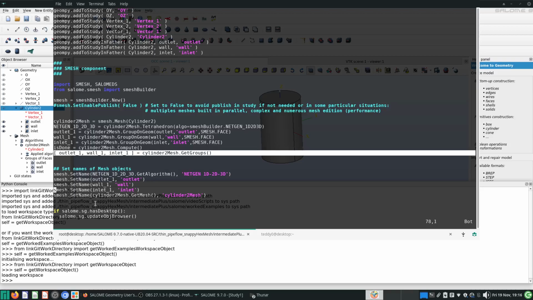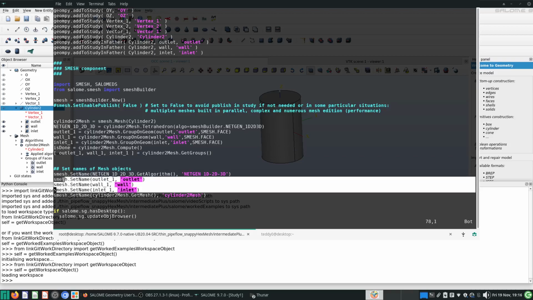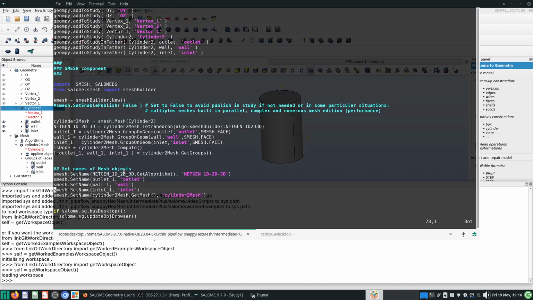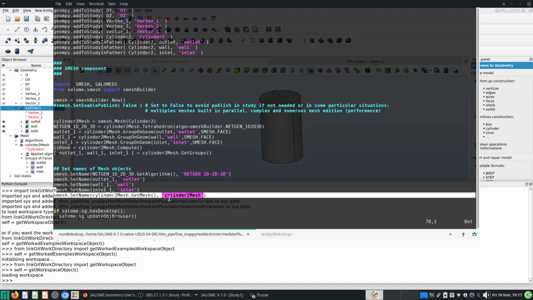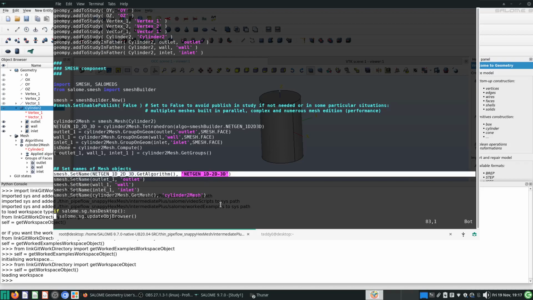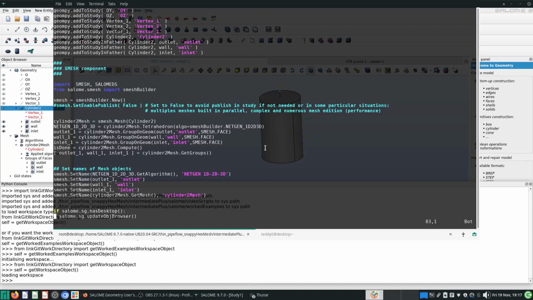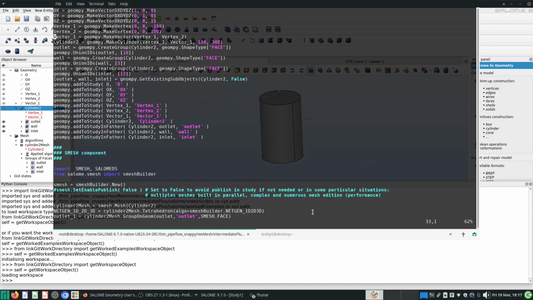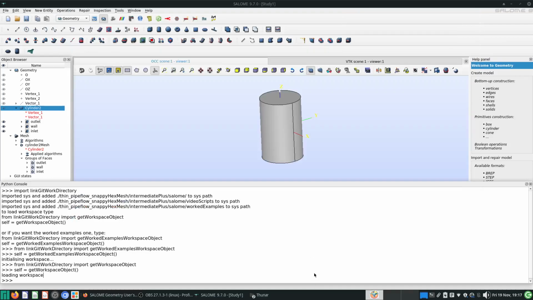Why is this important? Because after that you need to set the names on your mesh objects. Outlet 1 will be named outlet, wall 1 will be named wall, using smesh set name, and inlet 1 will be named inlet, and then you'll get the mesh called cylinder 2 mesh. This is everything, then you update. So this is how the code goes. With the addition of faces and patches, things may get a little more complicated, but don't worry, I'll walk you through them. Okay, let's save and quit.